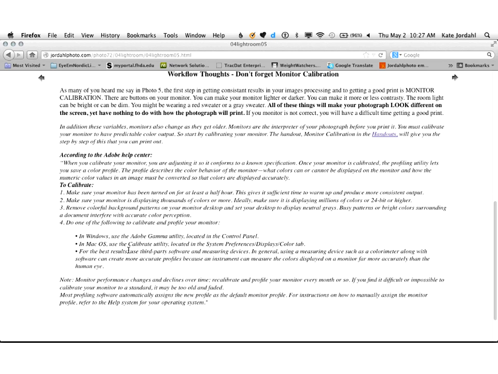You should always soft proof. Oh yeah, I would always soft proof before you do anything. You want to keep your workflow consistent for whatever you're doing. And we'll learn how to soft proof when we get to the printing module.